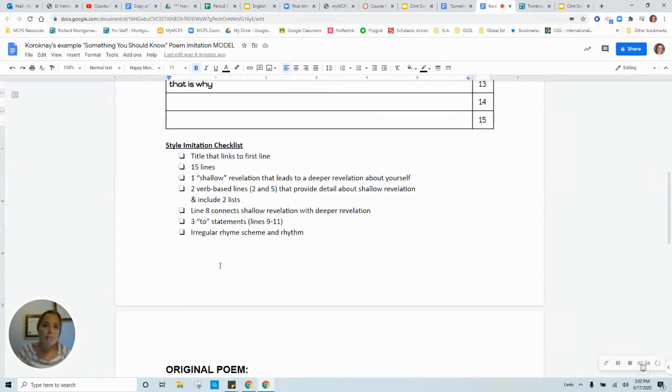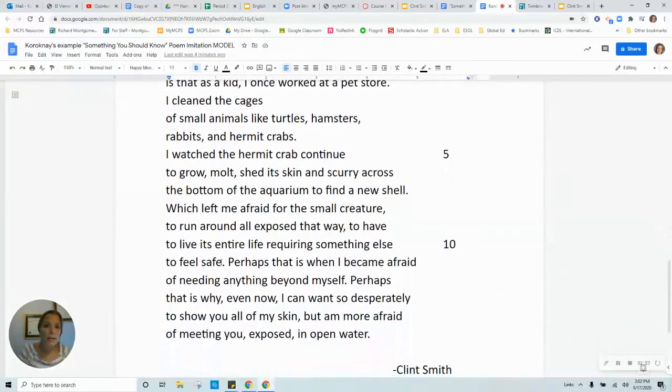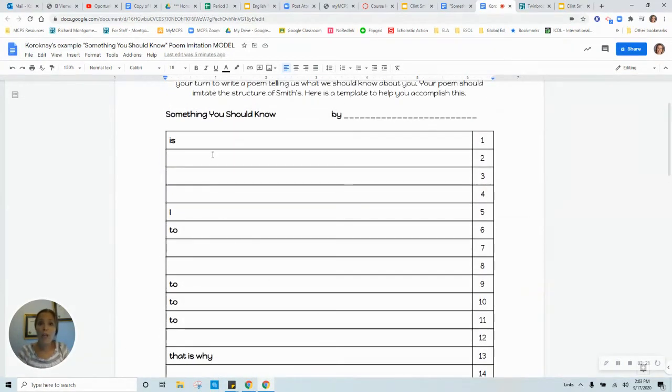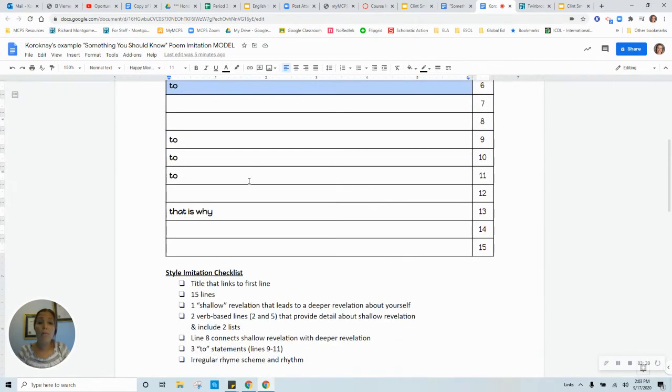Look at Clint Smith's poem one more time before we begin. If you notice carefully, at the end of his poem, he tells you, that is why even now I want so desperately to show you all of my skin, but I am more afraid of meeting you exposed in open water. So that is the connection between the two, and that explains the importance between the shallow or the not very important thing that you talk about in the top part and how it's connected to the more important thing that you talk about in the second half.